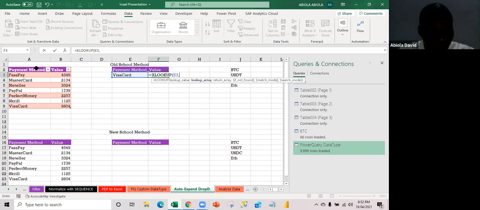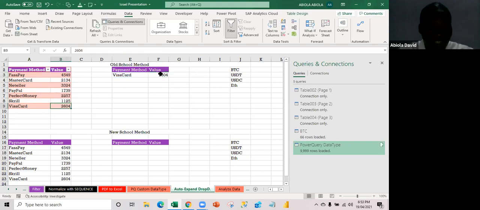I'm going to grab this entire array with the arrow key, comma. And for the return array, I want to return the corresponding value based on the lookup array and the lookup value. Then I'm going to forget about all this because they are optional arguments. Close the XLOOKUP, Control Enter, cool. So we have 2604. Okay, so let's select another one. Let's see, Perfect Money. It updates. 2257.